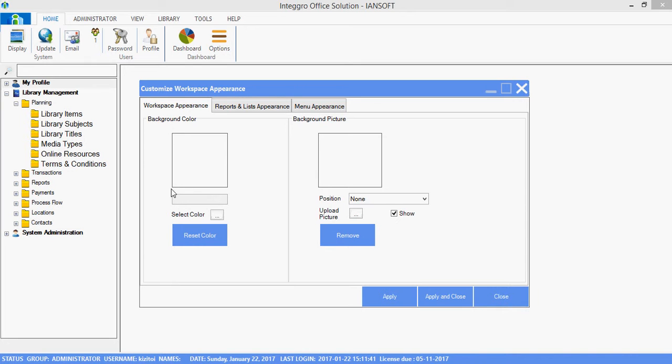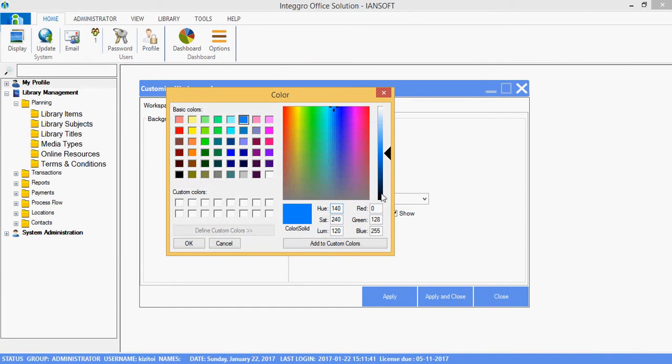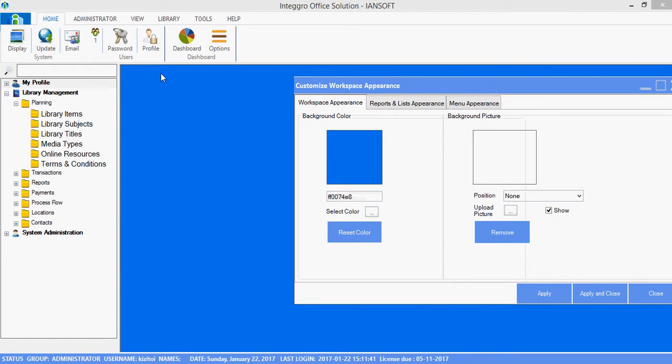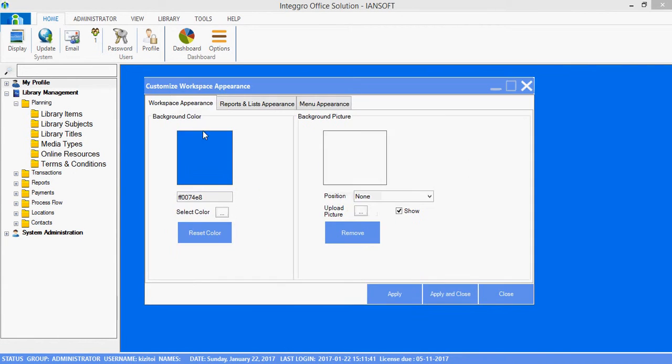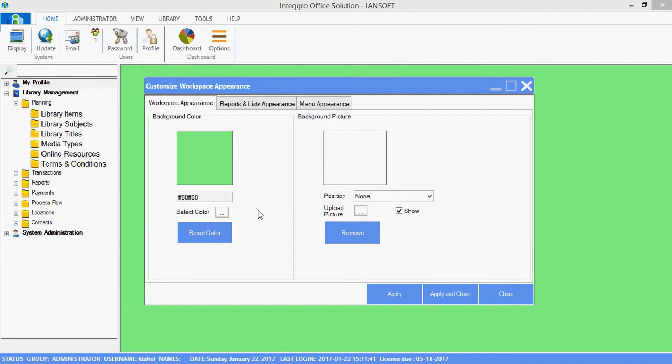Now here on the Workspace Appearance, you have the background color. So if you reset it, it will just be white. If you want some color on it, then you can select from a range of colors, or you can customize your own colors to suit exactly what background color you're looking for. So if we pick that, and that's blue, that's our background color. So you can change the color to any color that you want.